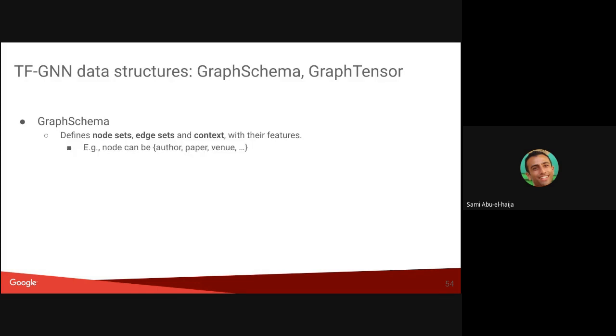Note that since TF-GNN supports heterogeneous graphs, each different entity or relation can be represented as a separate node set or edge set. For example, in an academic paper citation network, each entity, such as an author, paper, or venue, can have their respective node set. Similarly, different edge sets, such as writes or cites, will have a separate declaration. You will define a graph schema once to build your GNN model.